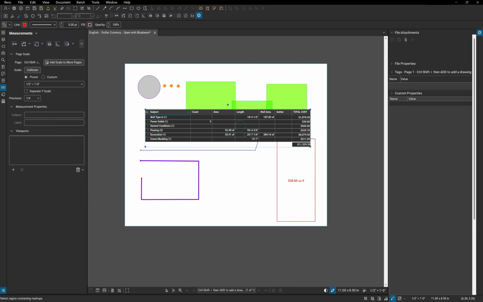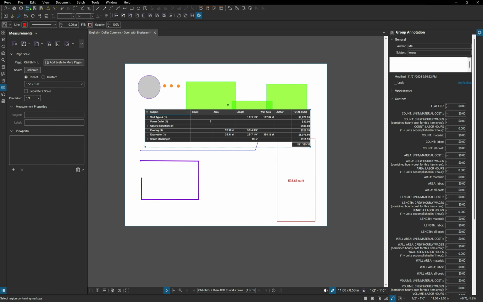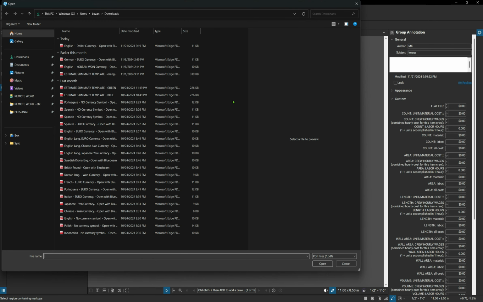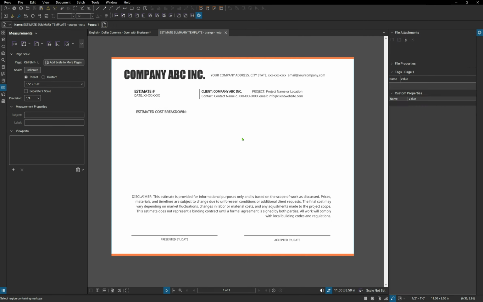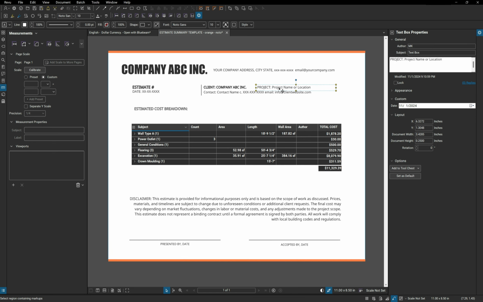And now I have this, and I can open one of the templates that I include in the package, and I can show you, and all of this information can be edited. You double click on it, you can save it to your tool chest.